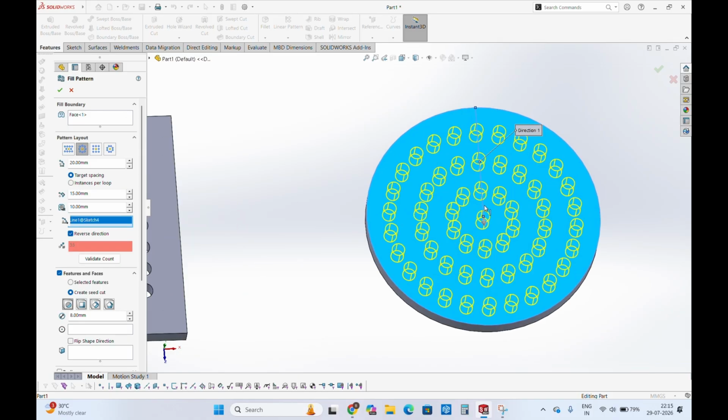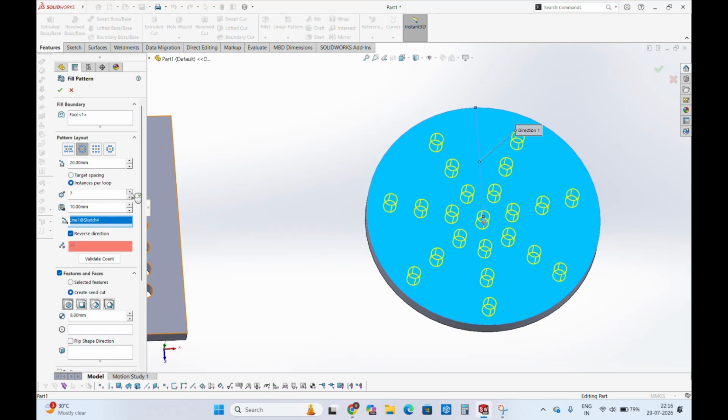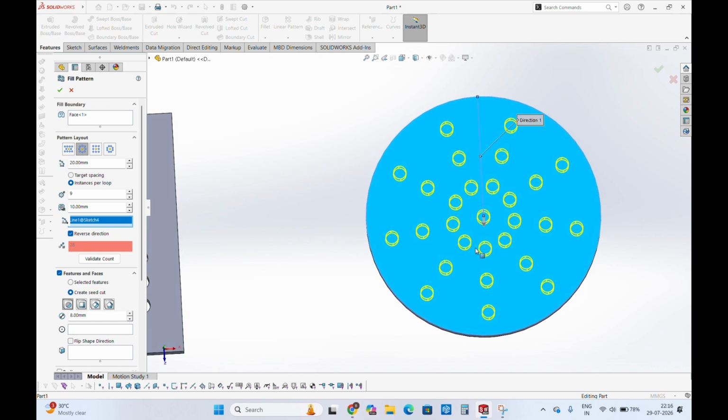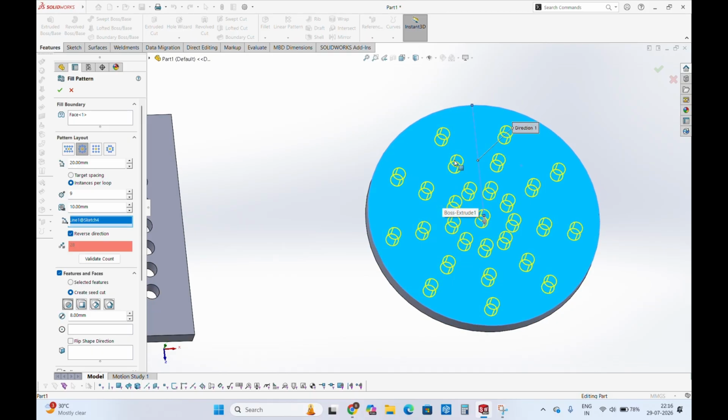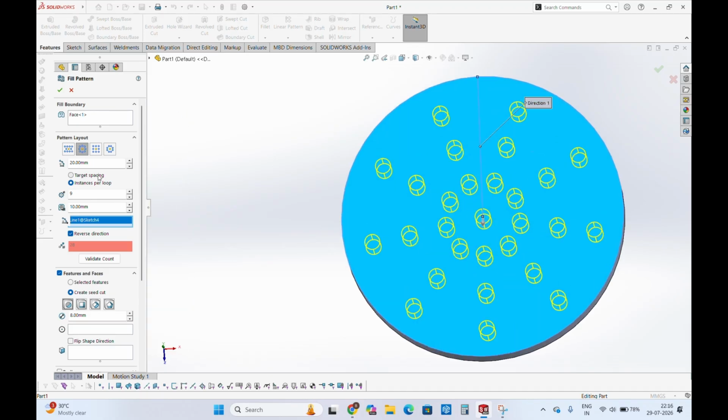You can create the fill pattern by target spacing and the instance per loop. Just like this, it is 6. 9, it means 9. 1 2 3 4 5 6 7 8 9. Just like this, you can create.